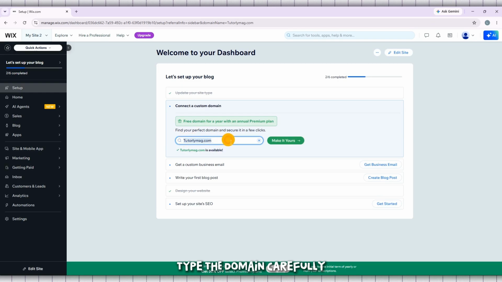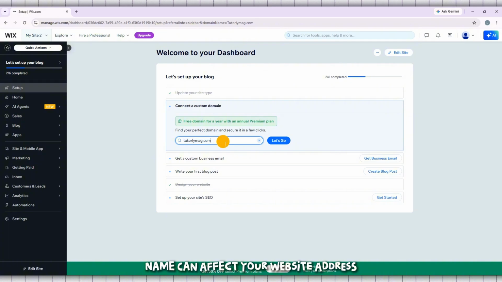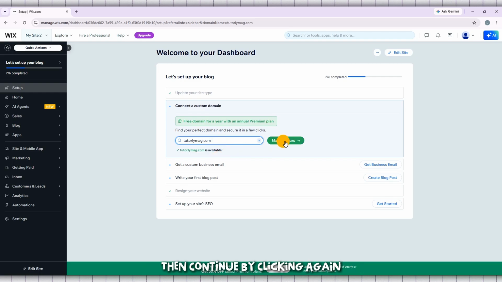Type the domain carefully, since even a small typo can lead to the wrong address being selected. For example, if your brand name contains a specific spelling or a special word, double-check every letter before continuing. A small mistake in the domain name can affect your website address and may require additional steps to fix later. After entering it, confirm your choice, then continue by clicking again when prompted to move forward.